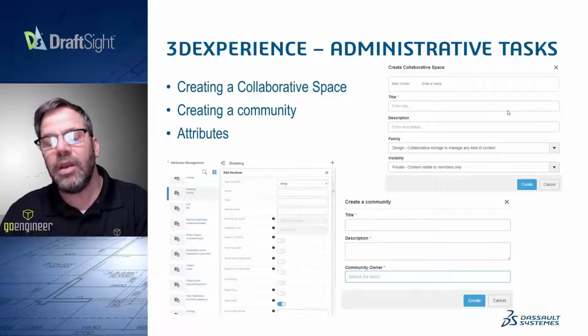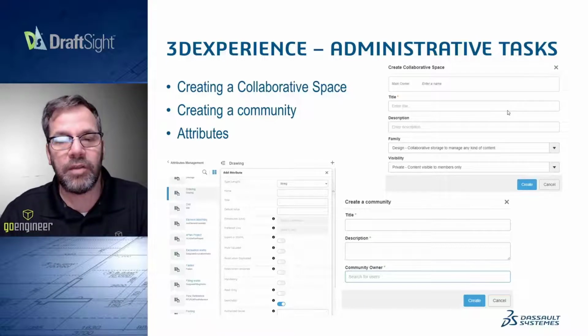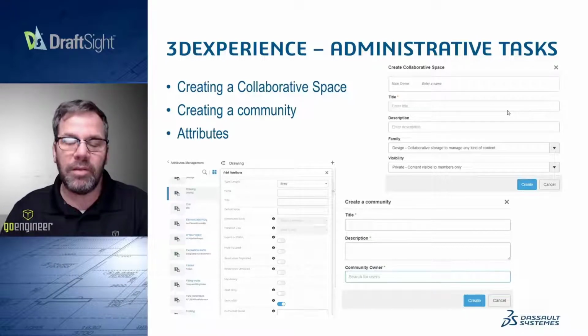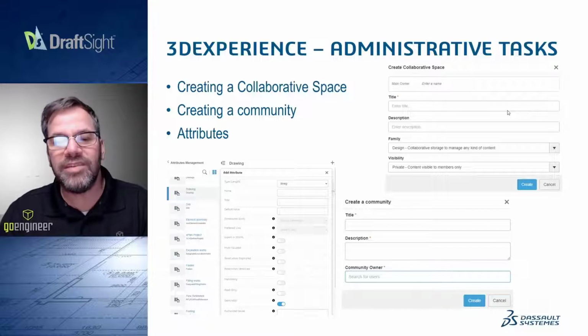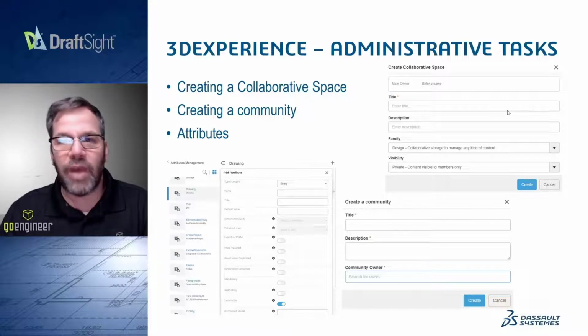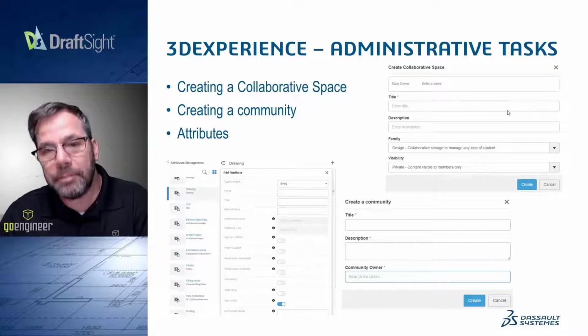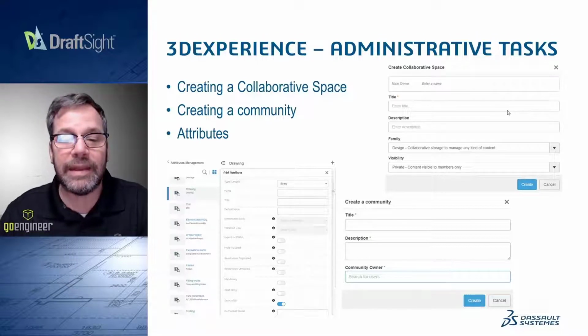And then when we're talking about creating a community, you'll hear us use the term swim all the time. Now, it's not swim like swimming in the pool or something like that, but what this is talking about is essentially creating a DraftSight community within your company's 3D experience platform or tenant.